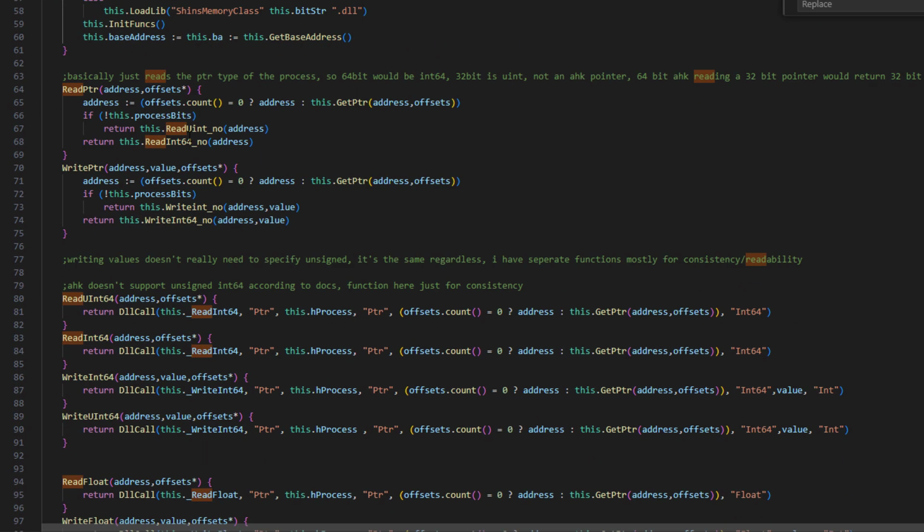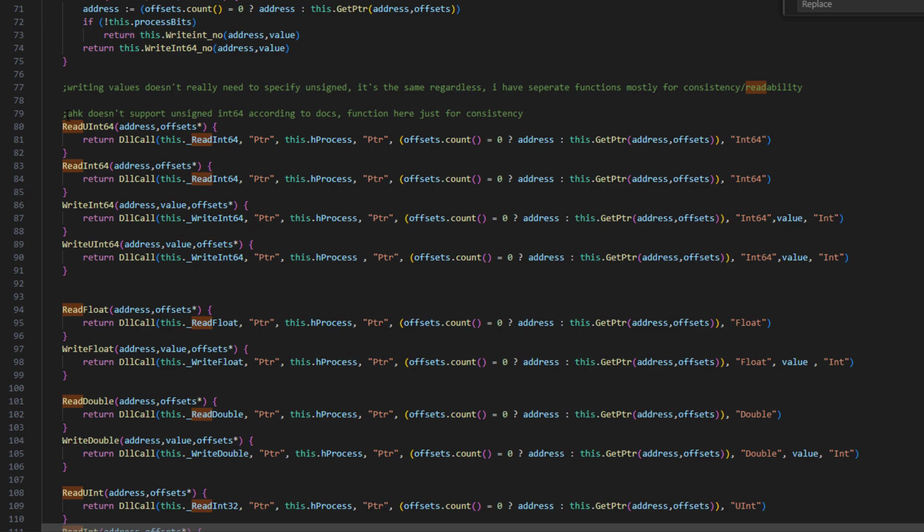Let's see. So read pointer and write pointer are kind of niche functions. Basically, let's say you have an address in memory where the value of it is a pointer to another address. Well, this will just read that address as a pointer of the process. So if the process is 64-bit, it'll return you a 64-bit pointer. If it's 32-bit, a 32-bit pointer. Kind of a niche function. I'm not sure how many people will use that.